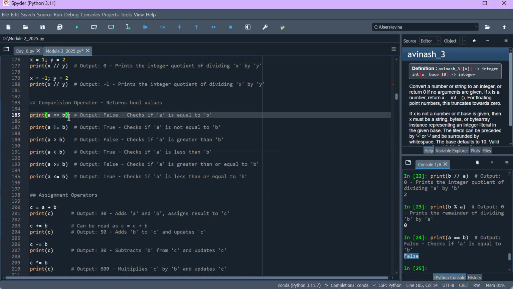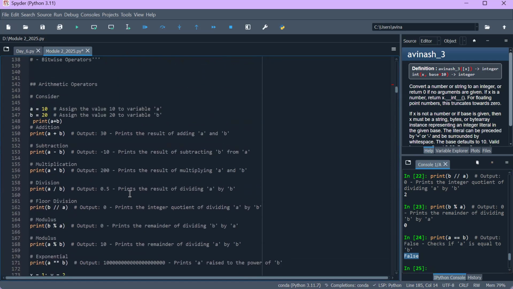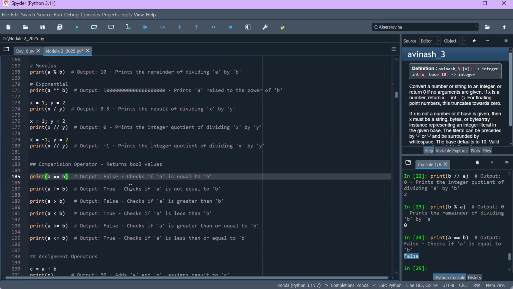So is A equal to B? No, false. You can see how A is not equal to B. A was 10 and B was 20. So A is not equal to B, and for that reason, it has given the output false.